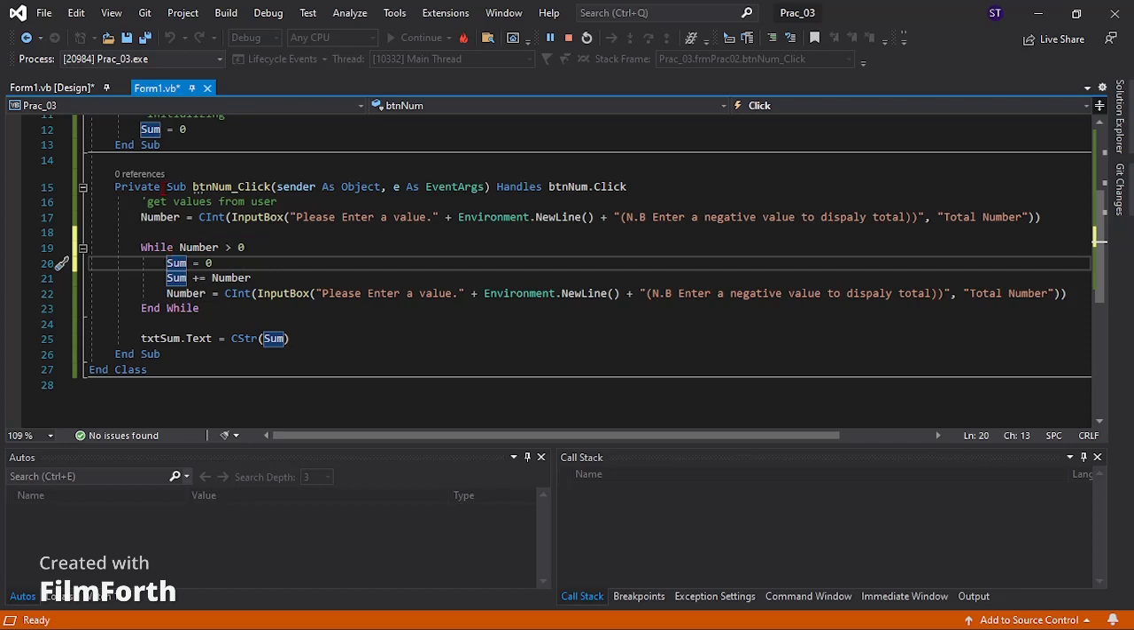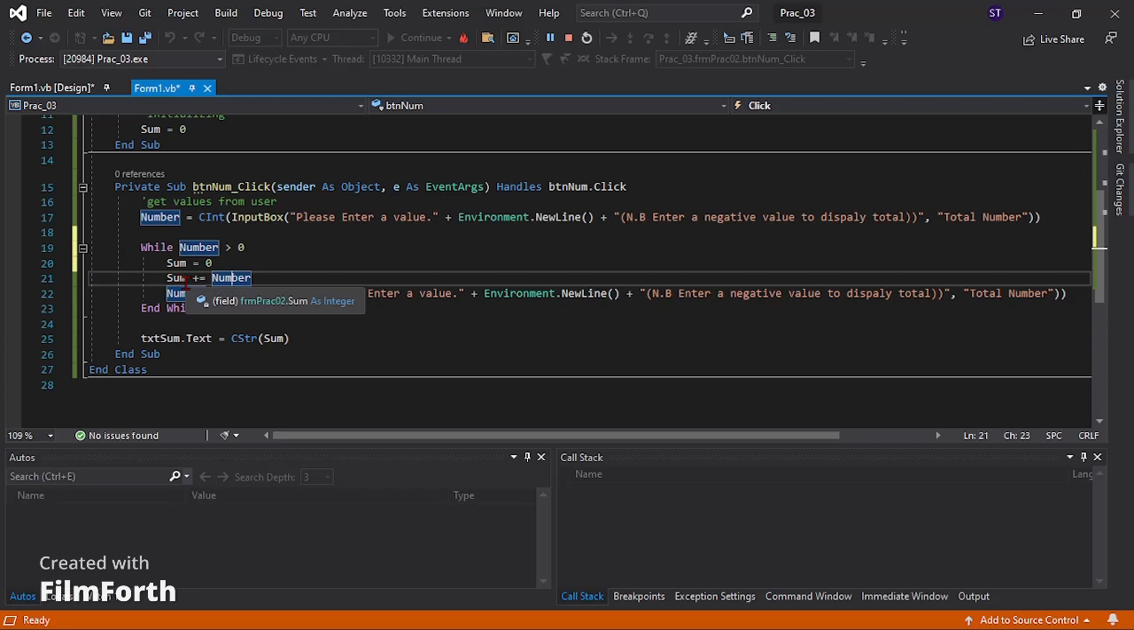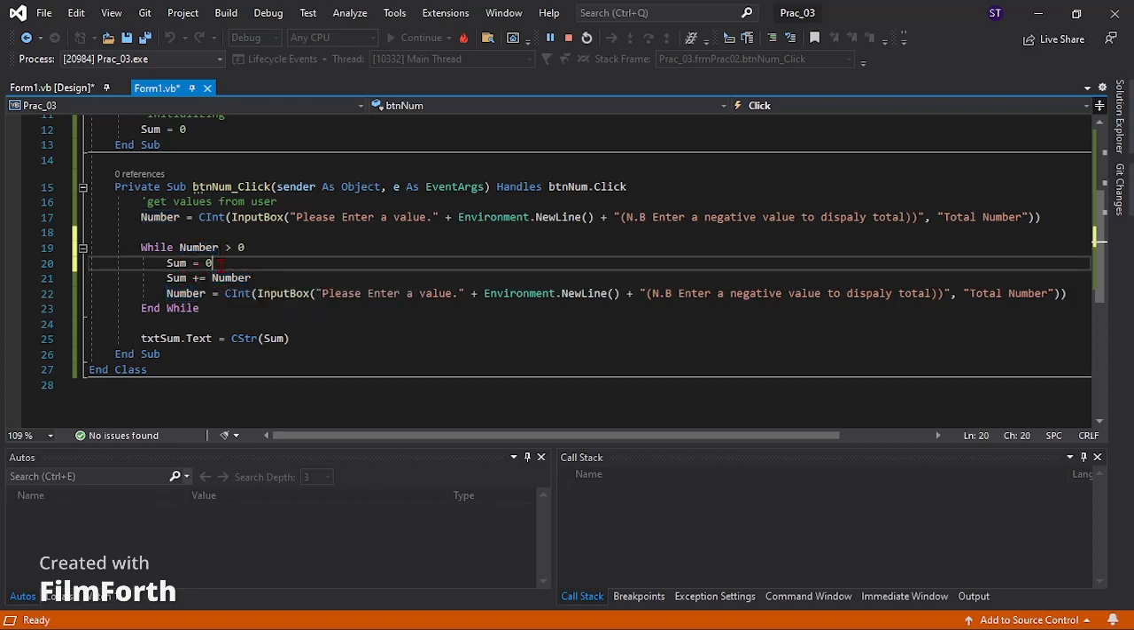Here's why. Now you're going to get the first number. Let's say you get 2, right? It's a positive number. It gets here. It says if 2 is greater than 0, then do this. So it's going to add 2 to the sum, where sum is 0. This makes sense. Okay, now the sum is 2.